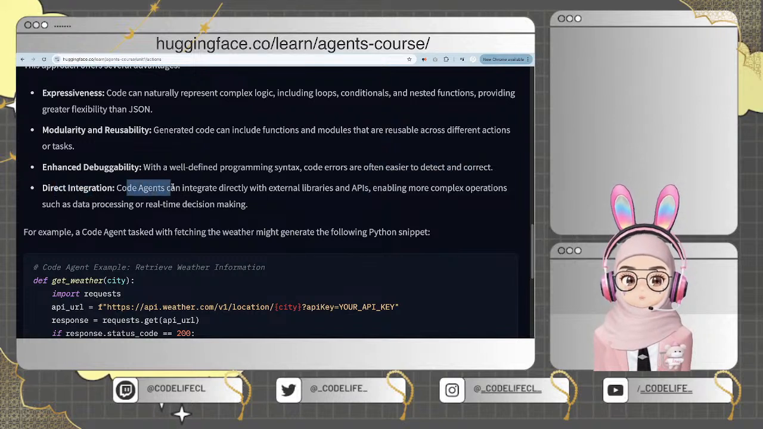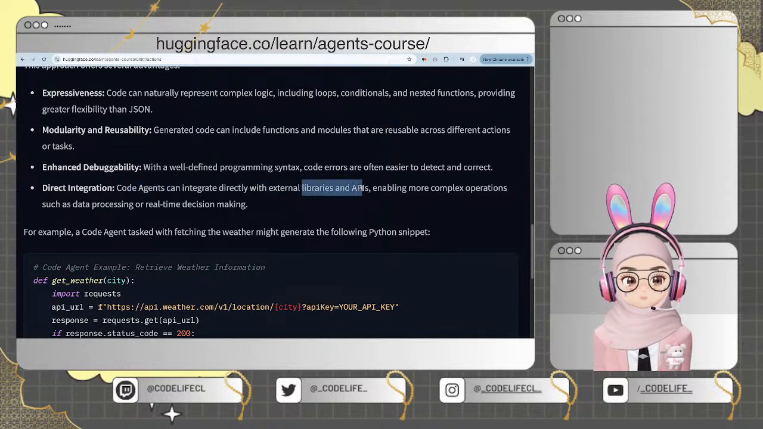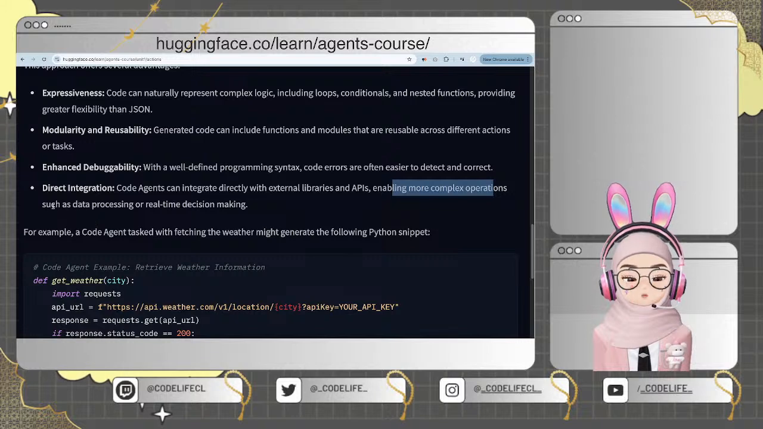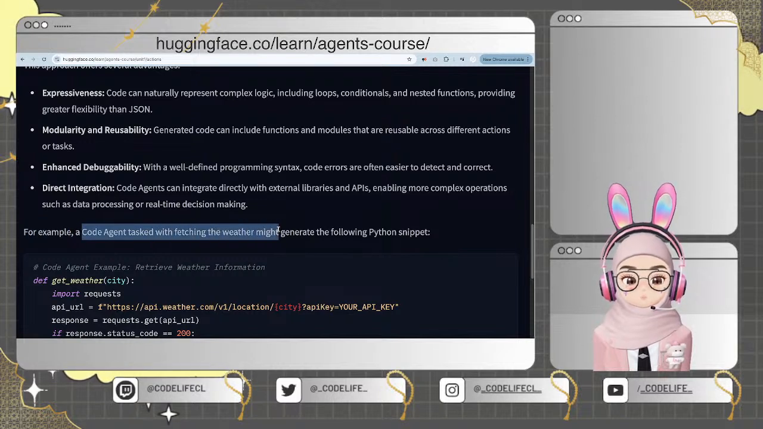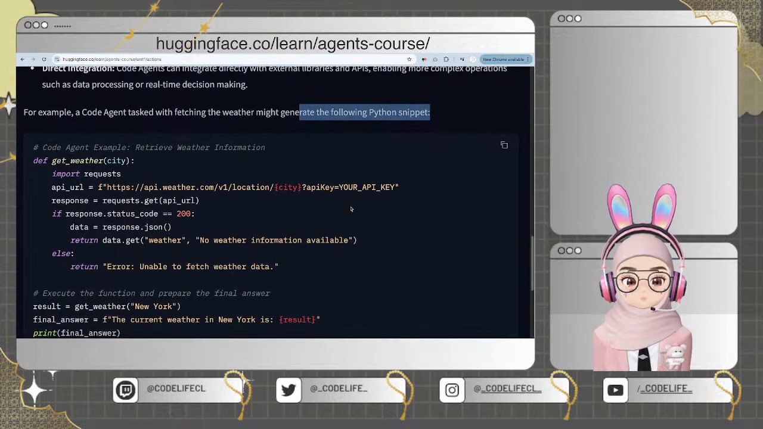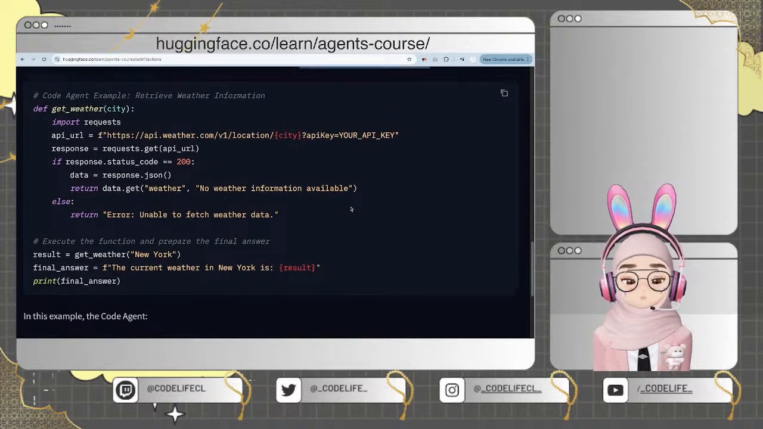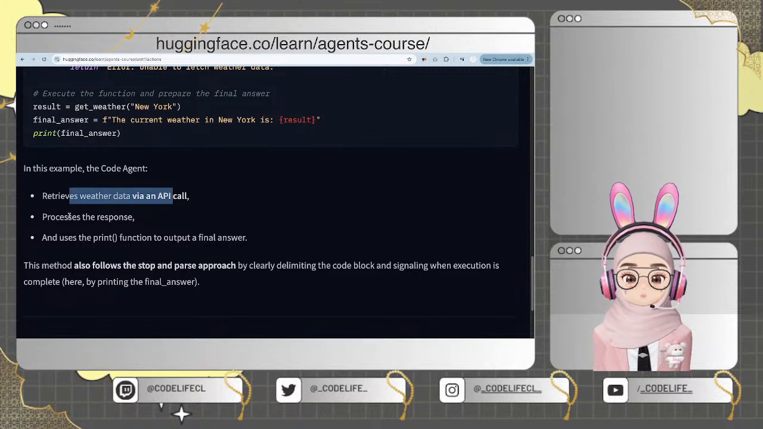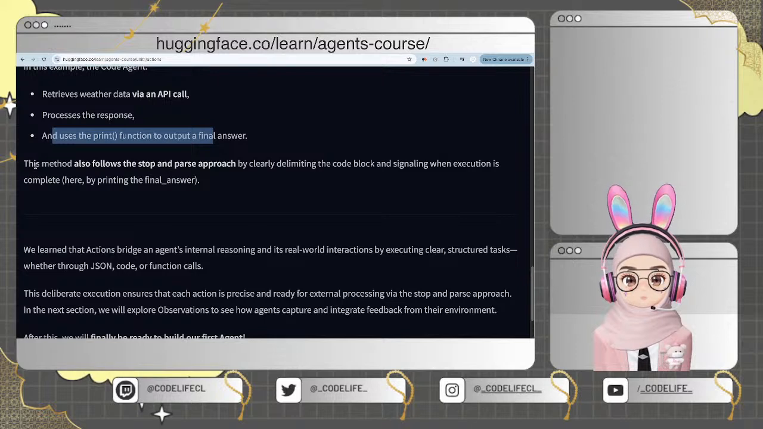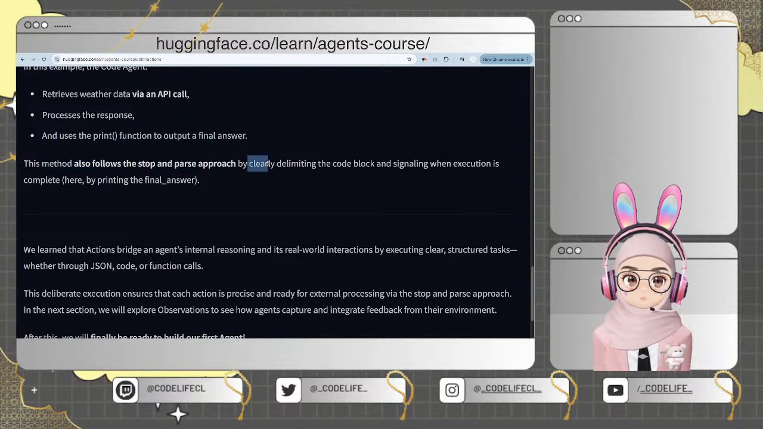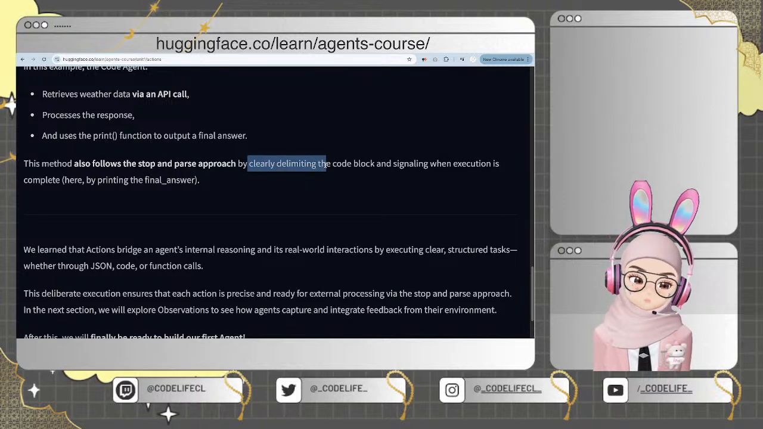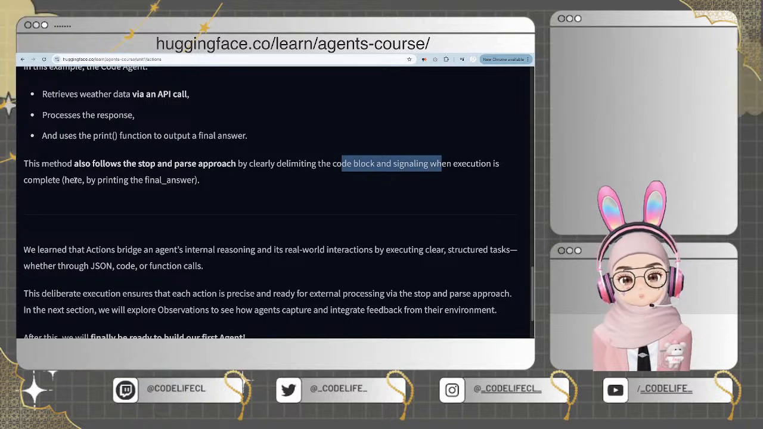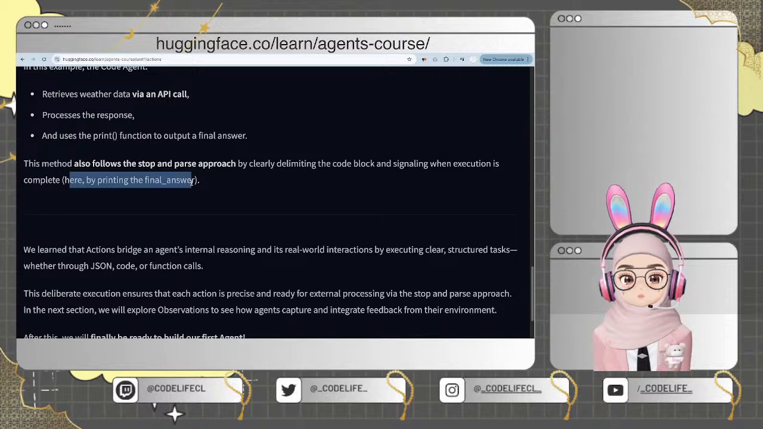Direct integration. Code agents can integrate directly with external libraries and APIs, enabling more complex operations such as data processing or real-time decision making. For example, a code agent tasked with fetching the weather might generate the following Python script. Cool. Nice. But this has to be reusable, right? Like for next time. In this example, the code agent retrieves weather data using an API call, processes the response, and uses print to show the answer. This method also follows the stop and parse approach by clearly delimiting the code block and signaling when the execution is complete. Here by printing final answer.